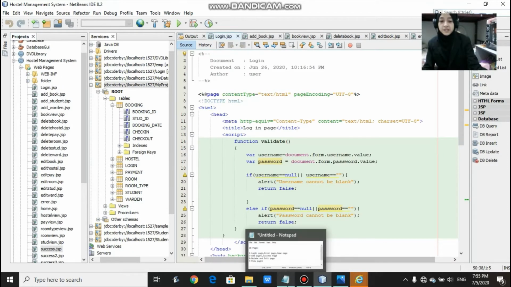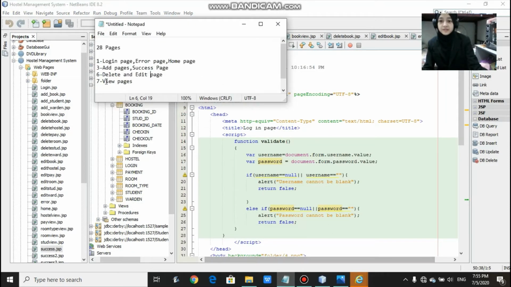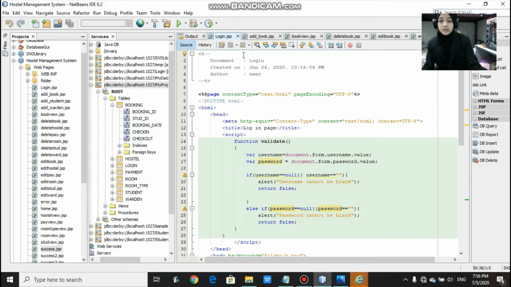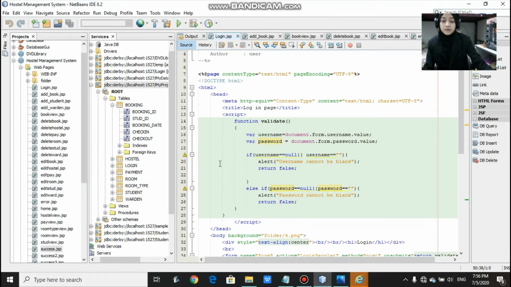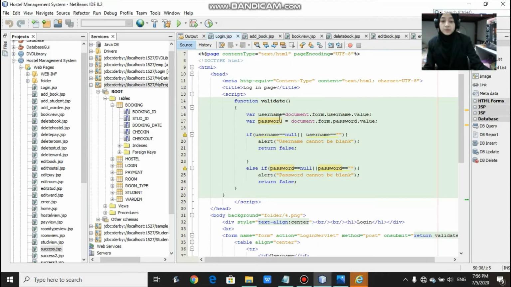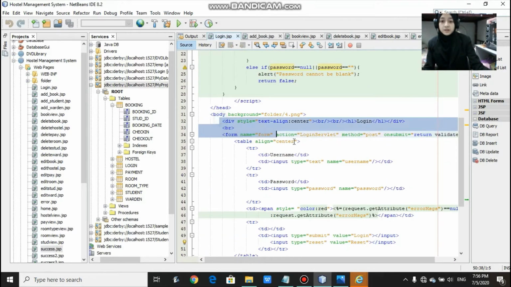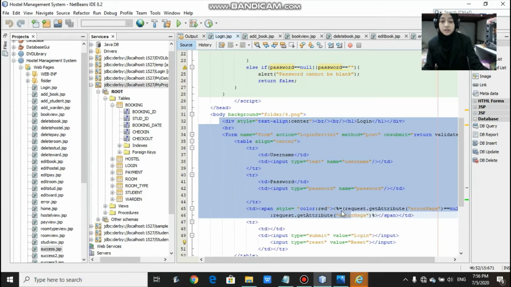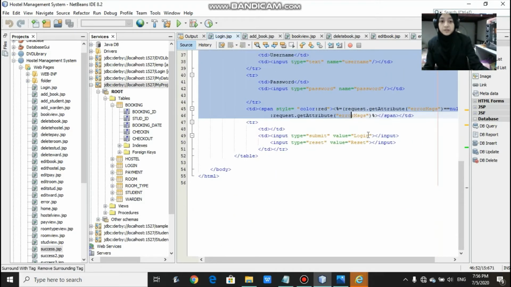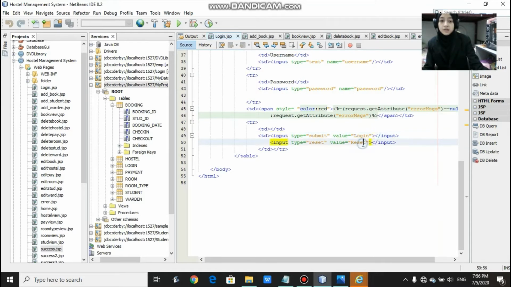My 28 pages that I create for this project. This is my page: 1 login, error, home, 3 add and success pages, 6 delete, edit pages, and 7 for view pages. Okay, let's take a look at login.jsp first. I use this function to validate variables username and password for this page, and this part is for me to design my login page. This login button is to submit, and reset button to reset the username and password.